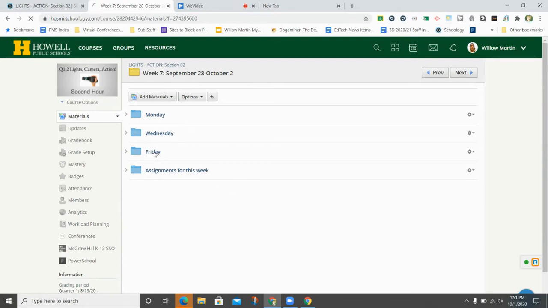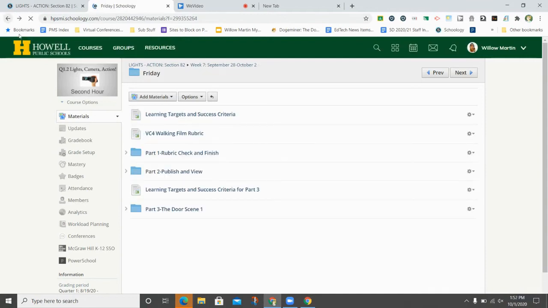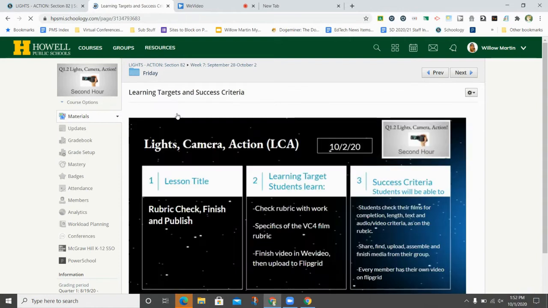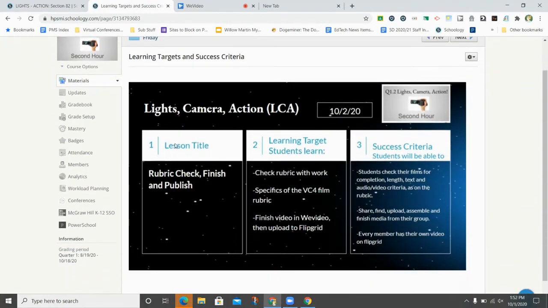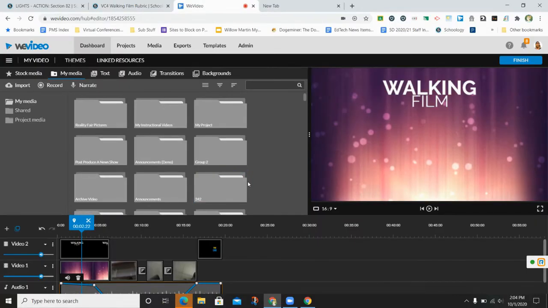The first time I've recorded it is a Friday, and I'm going to start at the Learning Targets page, which you should too. And the title, as you can see, is Rubric Check, Finish, and Publish. I am working on the walking film, kind of trying to finish it up.